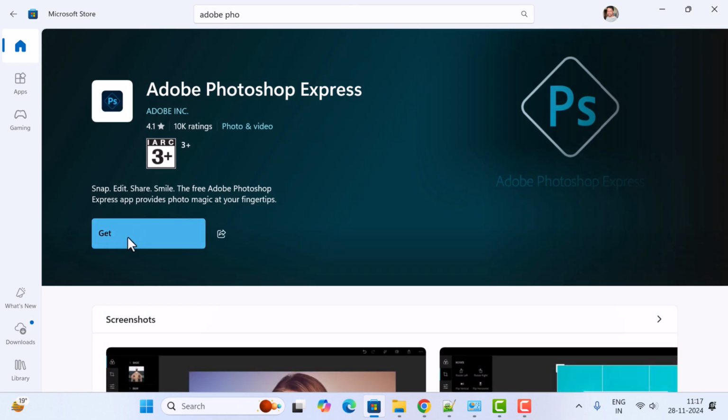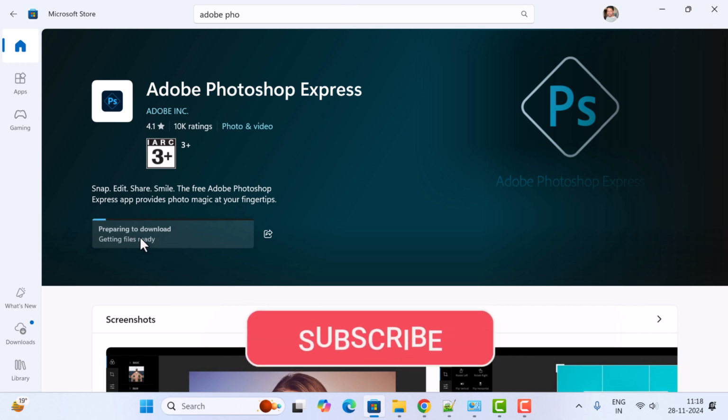This is free, so just go ahead and click on the Get button to download Adobe Photoshop Express. I'm going to click on Get over here. Just wait a couple of seconds to download it, and here you can see the status, getting ready. Just wait a couple of seconds for the download to complete.